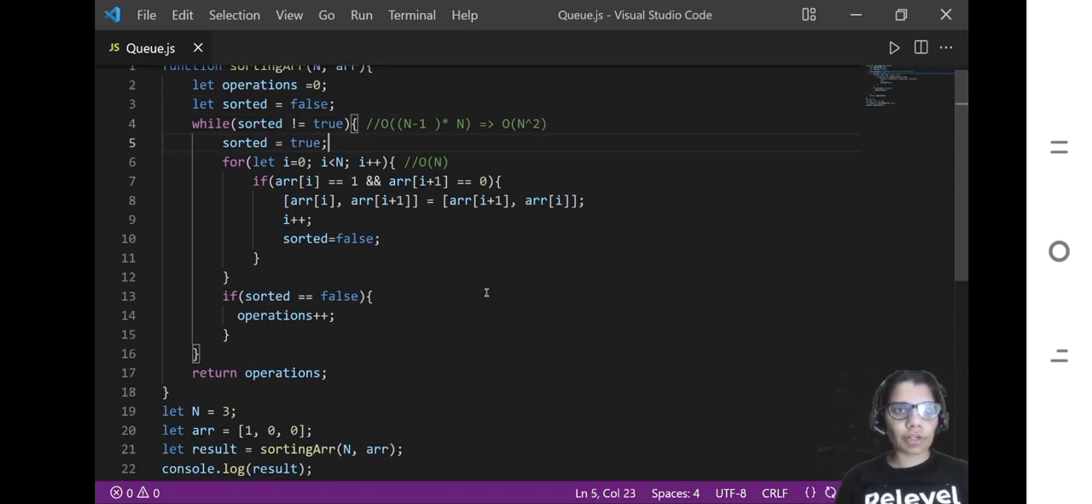So I hope this particular approach is clear to you, and the implementation also, how we are solving this problem, and you would be able to solve similar problems in future.